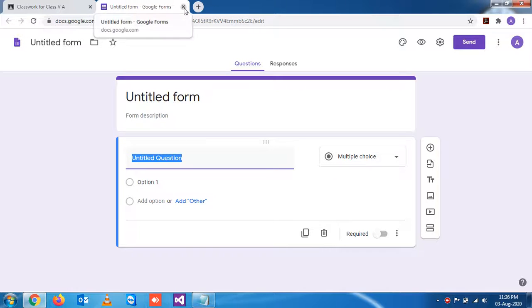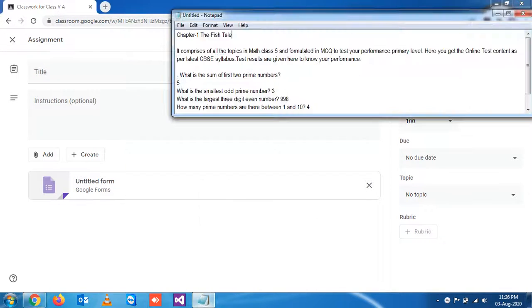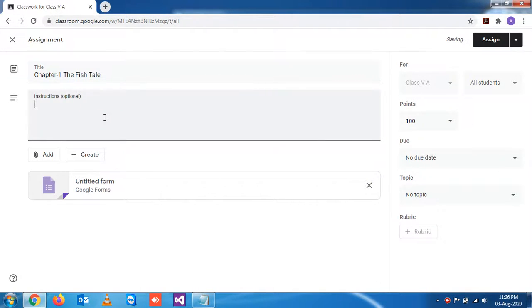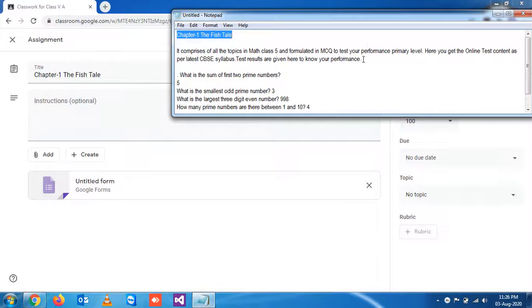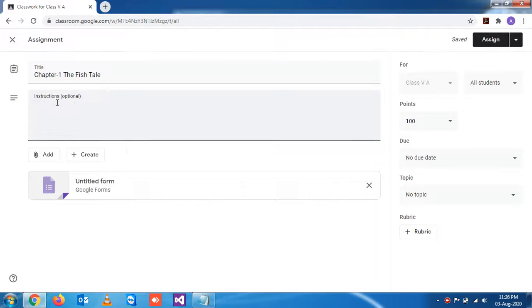Before this form, let's fill some fields of this assignment. So the title is, let me add one. I have taken the last class sample, that is chapter 1, and this is some instruction I have given.